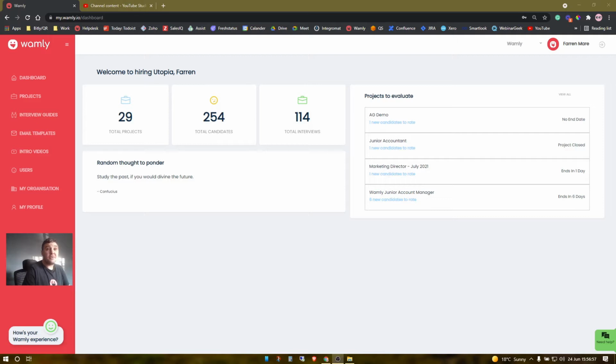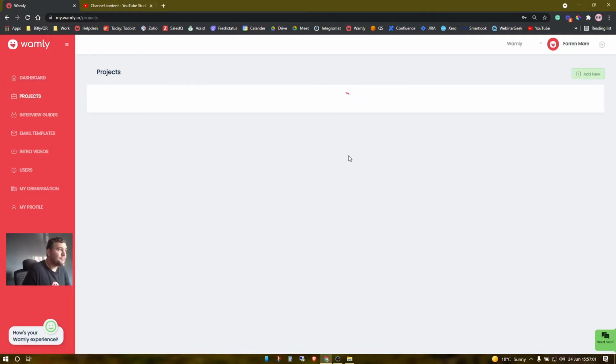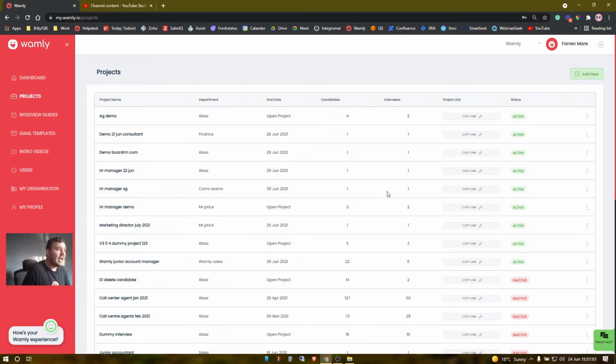So to set up your first project, navigate on the left hand side to the Projects tab. Then, if you haven't played around already, you'll probably have a blank screen here with a button to say Add New, which is the same as clicking Add New here. If not, if you have created a project and played around, you will see a listing kind of like what you see in front of you now.